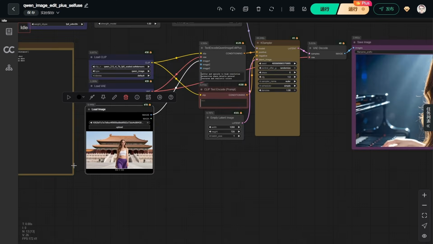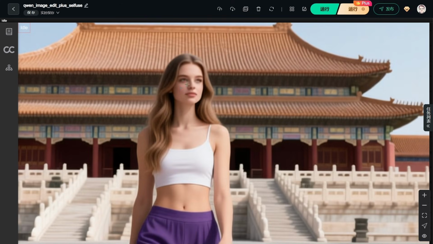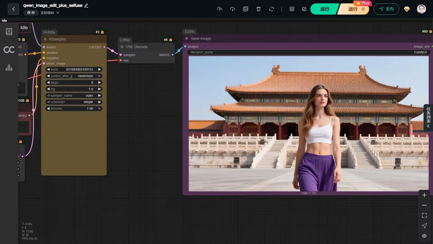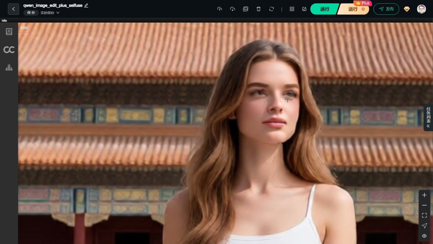I uploaded an image I generated previously. Let's zoom in. Notice that the person's face is completely unclear and lacks detail. Now, let's execute this workflow, okay? Sampling is complete. Let's look at the result. Take a look. You might feel it's still not quite there.